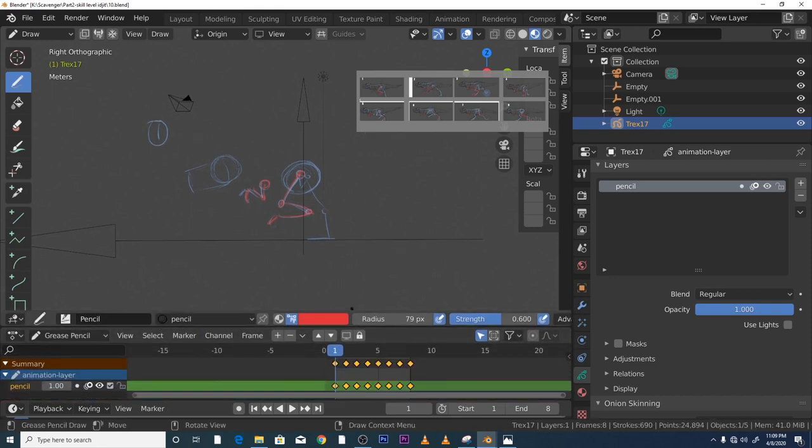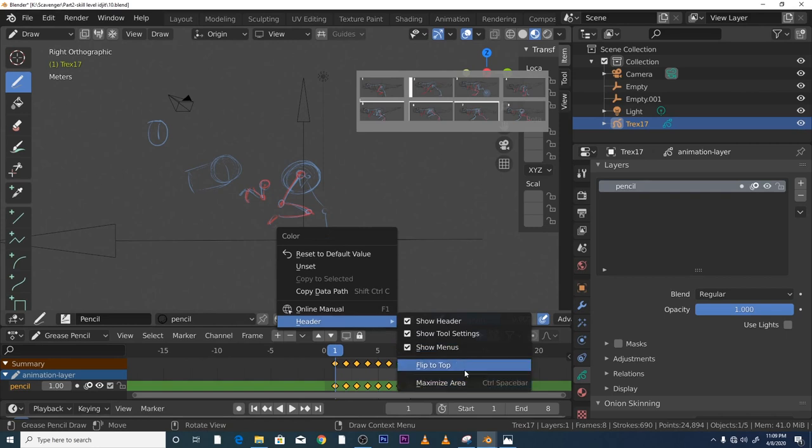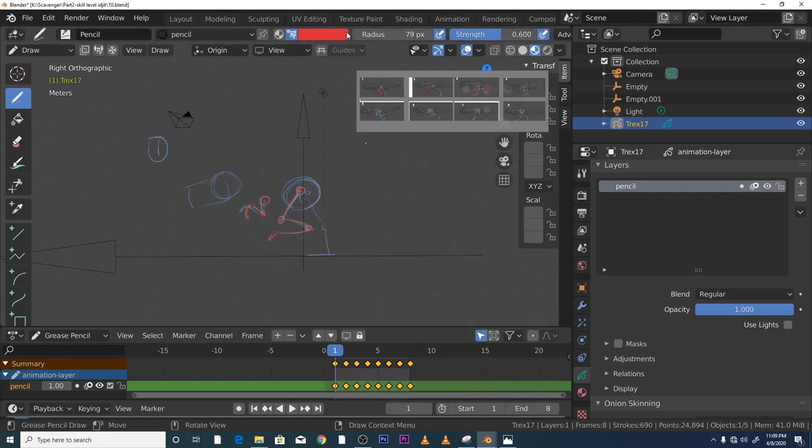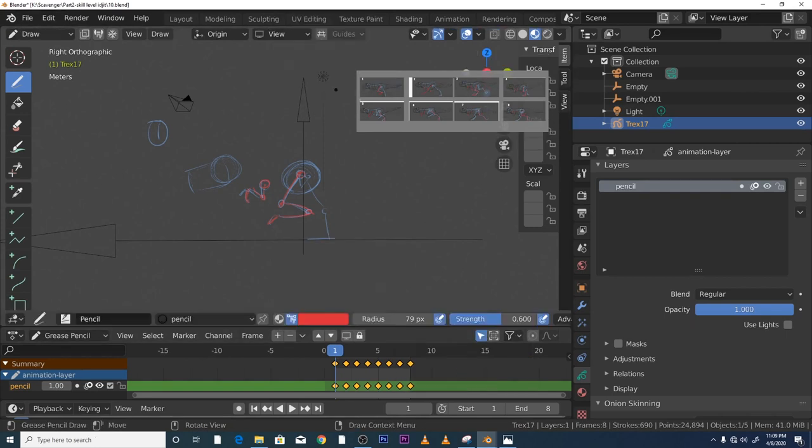Oh, and before we go into that, you might notice that this bar is down here, whereas before it was up there. If I right click on it, I can go header, flip to top. So you can have it at the top and flip to bottom. The reason why I've got it at the bottom is that I'm being a bit lazy, but it's easier for workflow. So I don't have to go up there to change the color. I can just do it in here. So at the bottom, I find it easier.